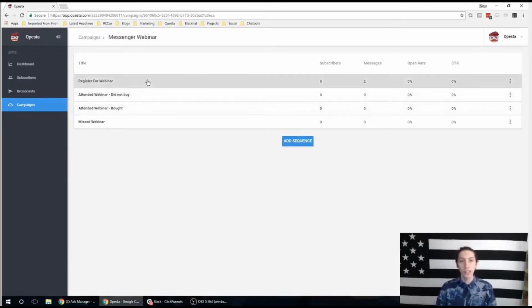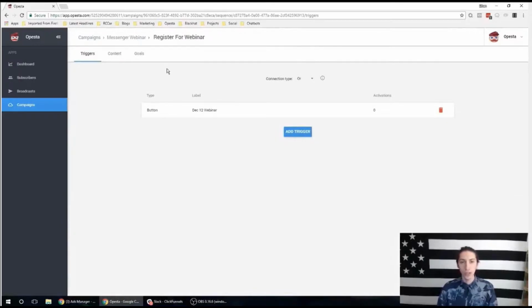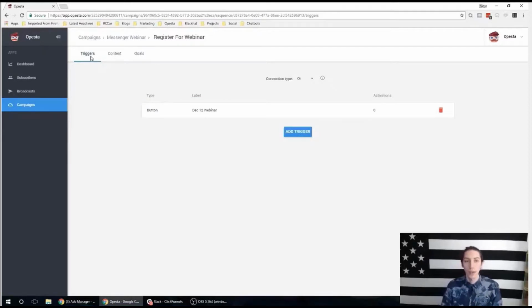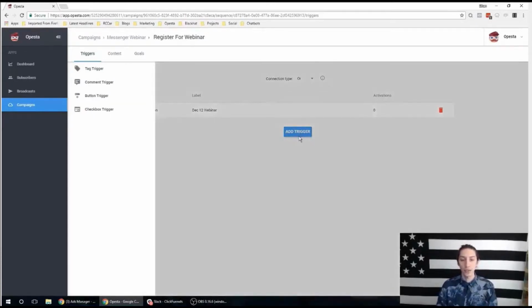So once you've created a sequence, you'll go inside a sequence and you'll see these three buttons. You have triggers, content, and goals. Right now, goals is coming soon, and I'm going to go through these and show you what each one of them does, all right? Triggers is how somebody is added to a sequence. What triggers them to be inputted into the sequence? And you can go and you can add a trigger, and we're constantly adding more triggers here.